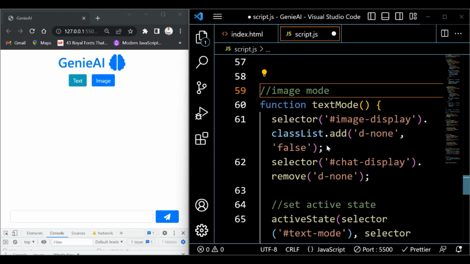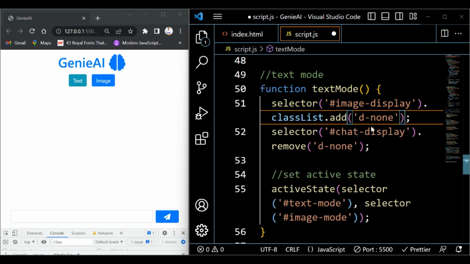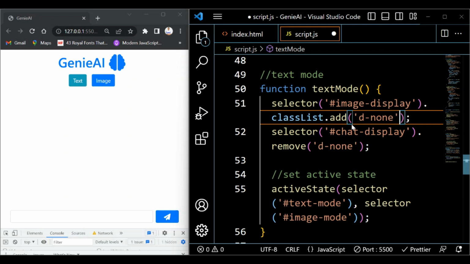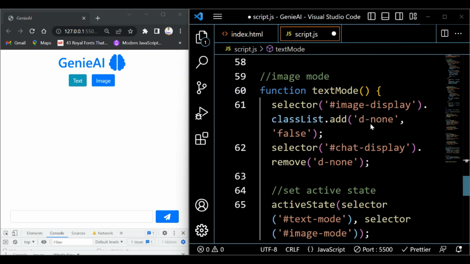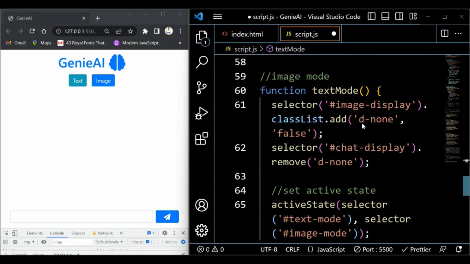Now what do you want to do for image mode? We are doing the same thing. Oh, I don't want to add force for text mode, because I want it to be called when the DOM loads. I'm going to create an event listener for the DOM load, and when the DOM loads, I'm going to call this text mode function, because I want it to be set to text mode by default. So I'm just going to take this. I'm going to add force for this.